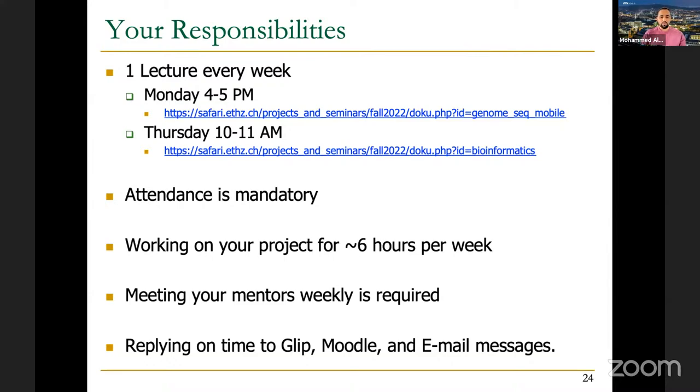Starting from next week, we'll start lecturing on different topics, and we have nice lectures covering different aspects of genomic analysis. We also ask the students to work on their projects for about 6 hours a week. Of course, that includes meeting with mentors and attending the lecture that we provide, which is 1 hour a week. So we expect the student to work somewhere between 4 to 5, or let's say 6 hours on their project per week. And this time is flexible as well, because we don't count hours, we count tasks.